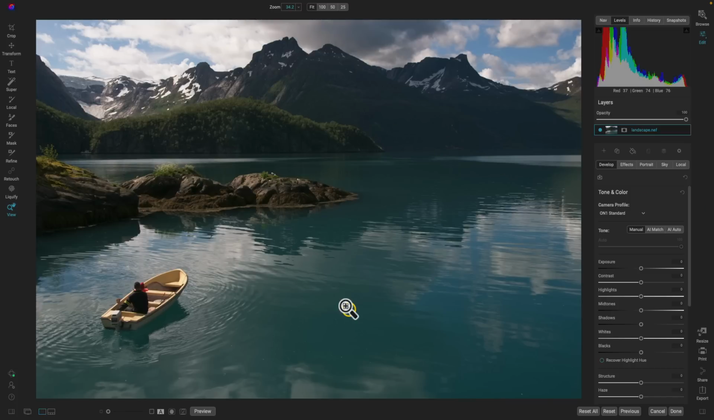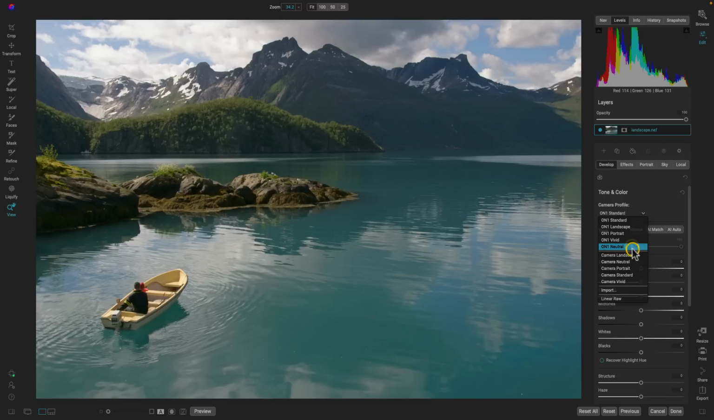So with our landscape here, before we get into the effects tab and we start adding filters, I'm just going to do one thing in develop. I'm going to go into my tone and color pane. I'm going to use this camera profile menu, and I'm just going to choose ON1 neutral. And I really enjoy ON1 neutral for just bringing out these middle grays within the scene and some of these shadowy areas that I couldn't really see before.